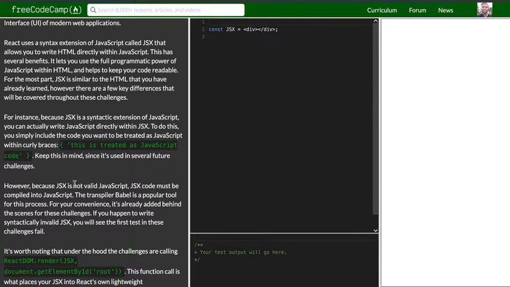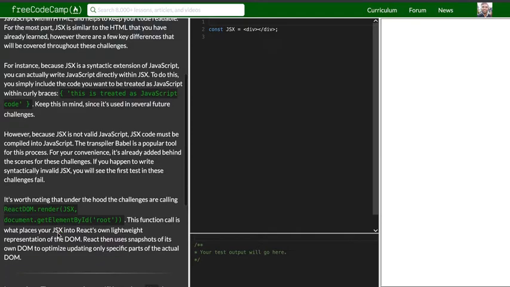However, because JSX is not valid JavaScript, JSX code must be compiled into JavaScript. The transpiler Babel is a popular tool for this process. For your convenience, it's already added behind the scenes for these challenges. If you happen to write syntactically invalid JSX, you will see the first tests in these challenges fail.